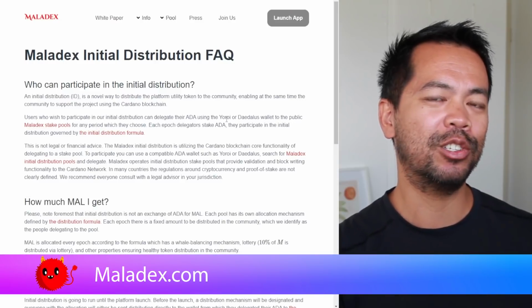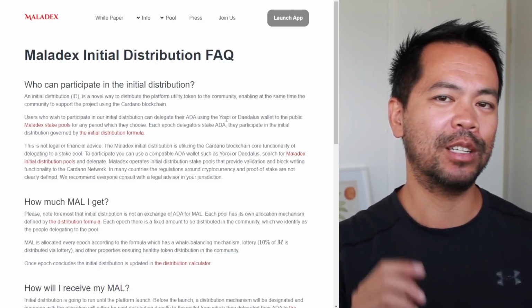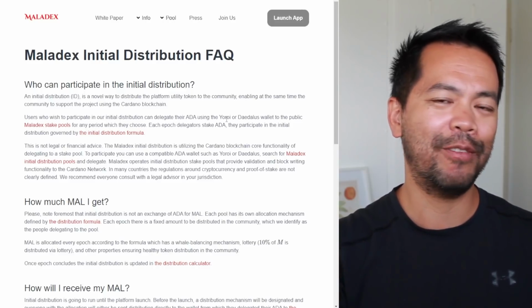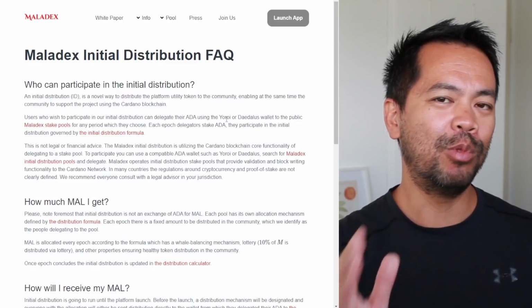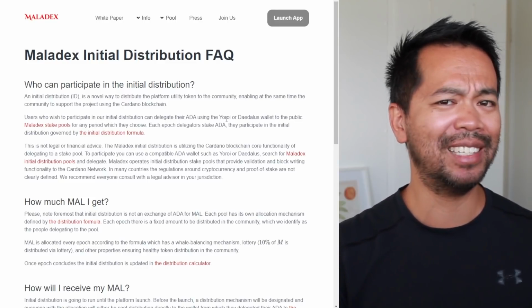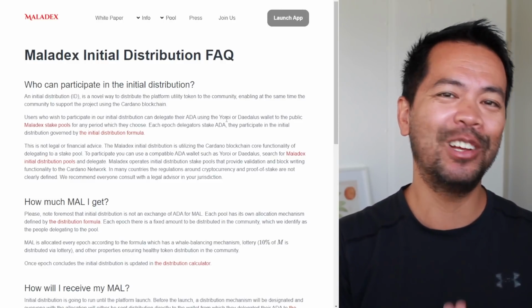MetaDex is a research-driven DEX built by traditional finance veterans and quants and Haskell enthusiasts that have been doing this stuff for many, many years. I'm really looking forward to this one. It's one of the more complex DEXs. Their white paper is 96 pages. If you want to have some bedtime reading, you can go through all that.